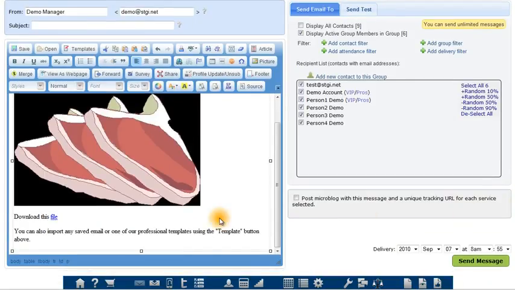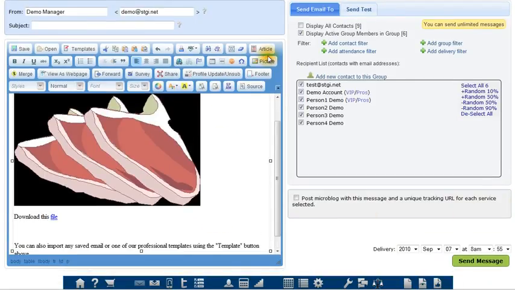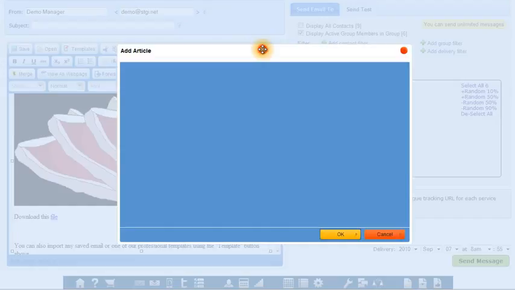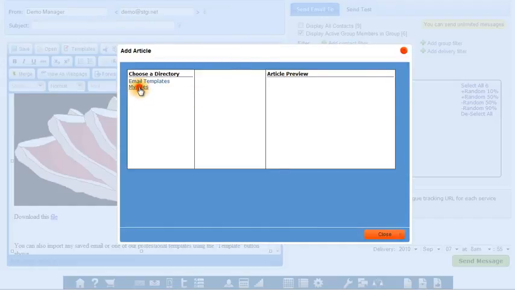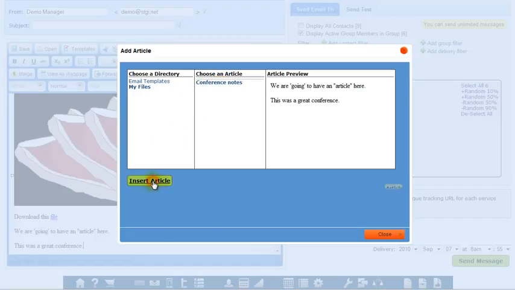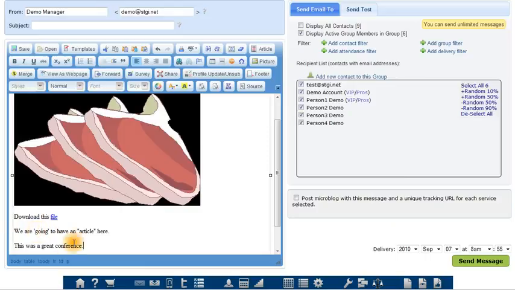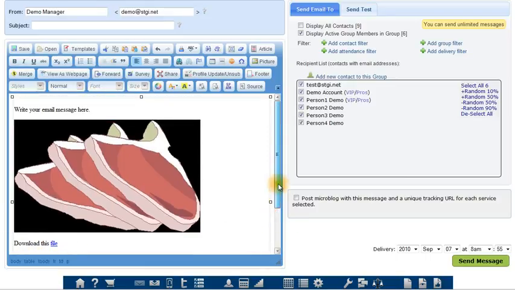And lastly, to recall an article that you stored in the media library, let's go back here to Files. Here's our conference notes. Hit Insert Article, and we get the little notice that it was inserted, and there you go. We now have our article in there. So that's how to use the media library and how to tie it with your email.